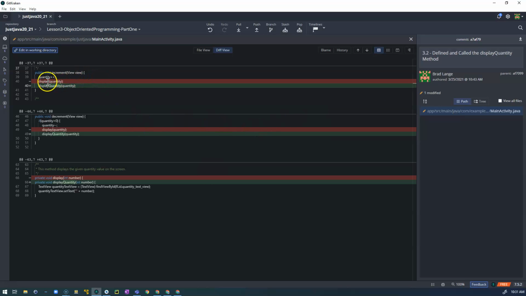We changed the name of the variable for display to displayQuantity. We wanted to be a little bit more specific, so we added the name quantity to it. We are still calling the parameter quantity, the other variable, which gives us how many times we've pressed the increment or decrement buttons on our application, and I'll show that here in a little bit.